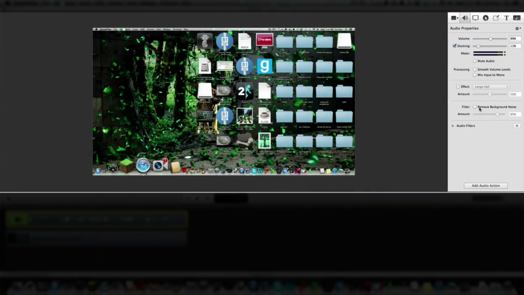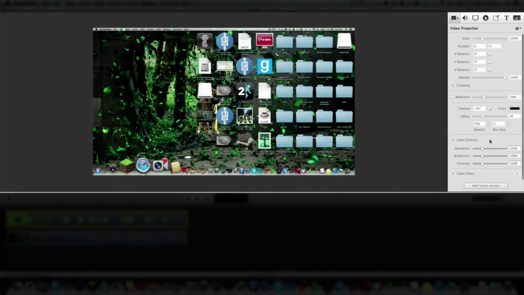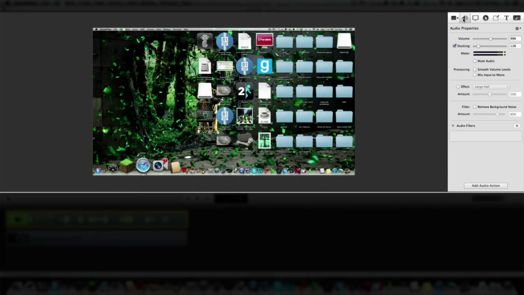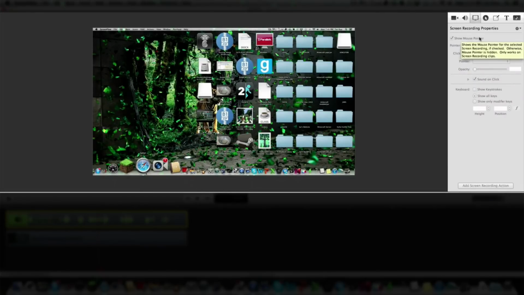Now, obviously, that's pretty experimental in general, so that could add either a good effect to your video or a bad effect. And audio filters are similar with the video filters down here.